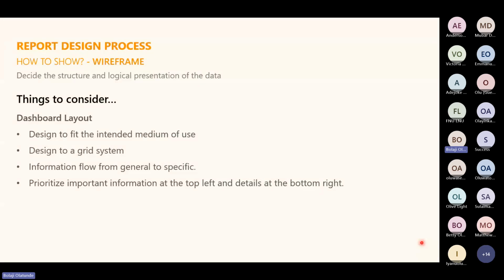Some research says we don't read in a zigzag pattern this way. We read in this pattern. So we start from the top, we come down, and then we go up, and then we come down again, and we go up, and then we come down, and then we go up, and then we come down. Either way, the first thing you're going to see is going to be in the top left, and the last thing you're going to read is going to be in the bottom right.